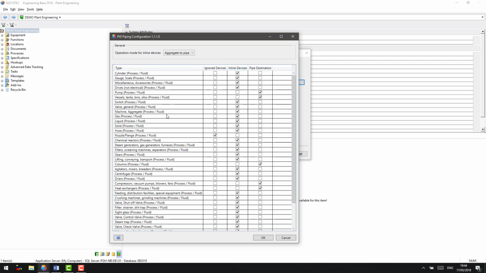So here we have the device types, and then we can choose if they have to be ignored. For example, nozzles can be ignored, or they are inline devices. For example, valves are inline devices, or they are pipe destinations. For example, pumps, vessels, heat exchangers, columns, they can be pipe destinations. So I will press OK.